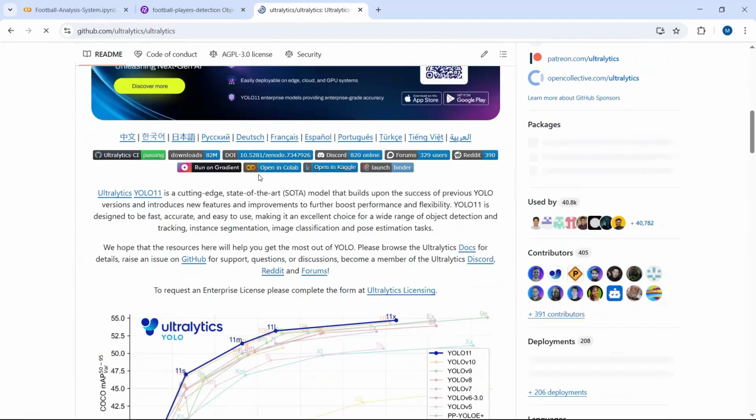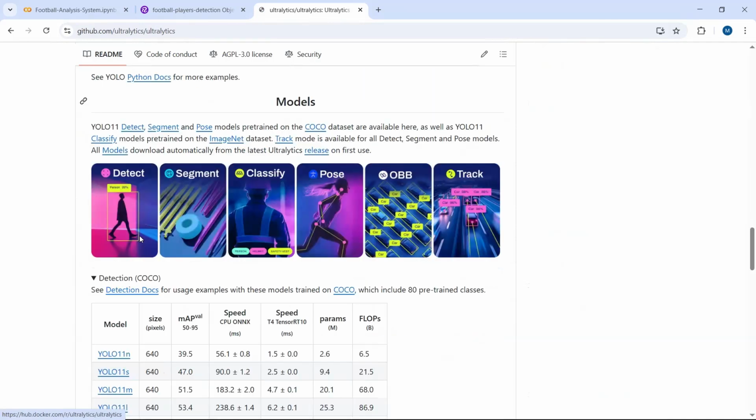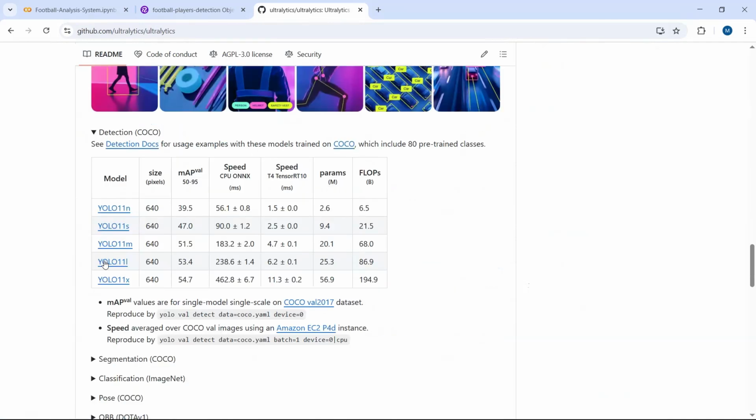Over here you can find that YOLO11 comes with five different models: YOLO11 Nano, YOLO11 Small, YOLO11 Medium, YOLO11 Large, and YOLO11 Extra Large. YOLO11 Nano is the fastest but least accurate, while YOLO11 Extra Large is the most accurate but slower compared to the other YOLO11 models. Currently, YOLOv12 is also available, but YOLO11 is faster than YOLOv12 in terms of the analysis which I have performed. So I will prefer using YOLO11.